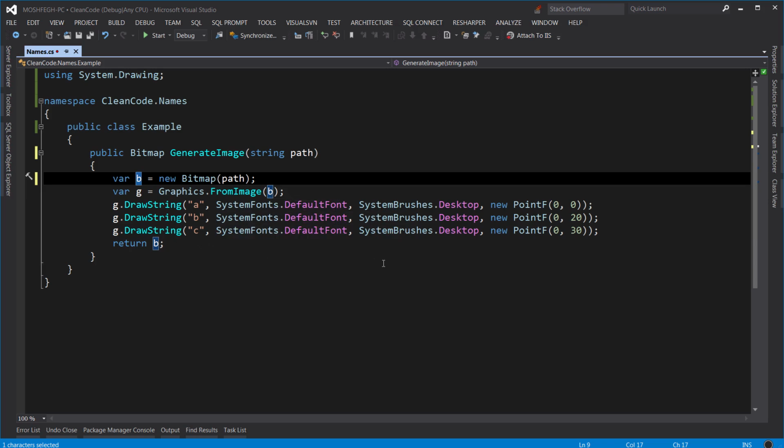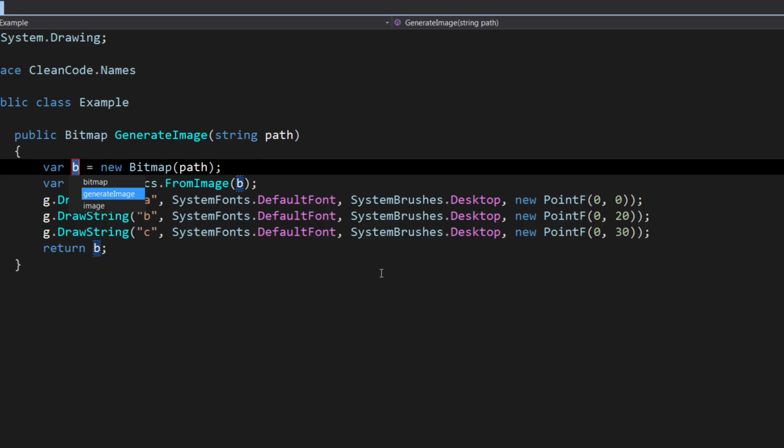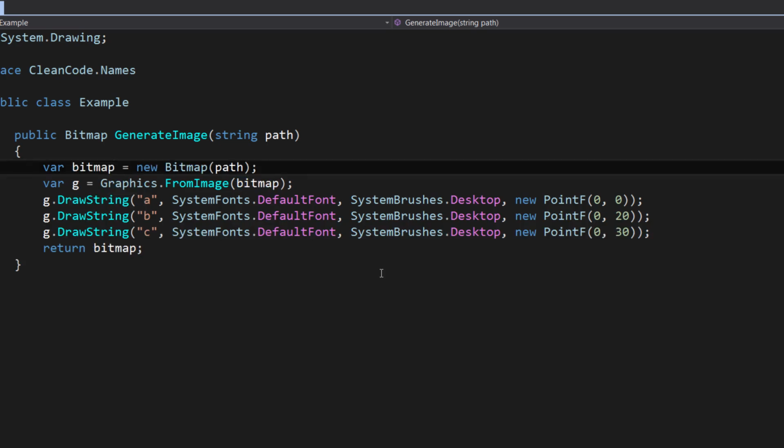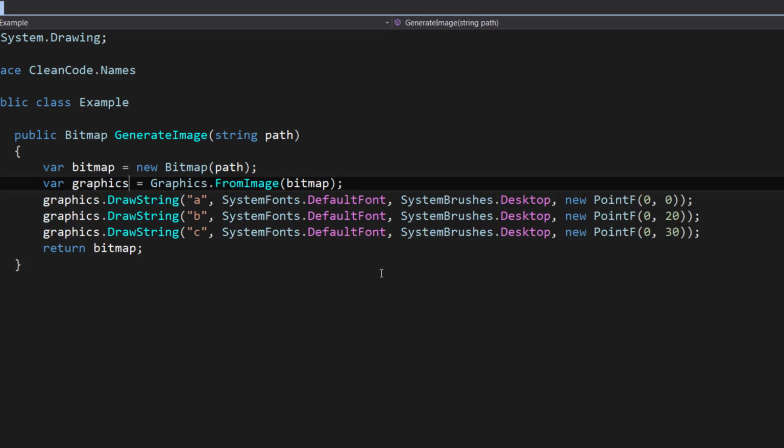Let's rename it, F2, and see, sometimes ReSharper suggests good names for you. In this case, it recognizes that it's a bitmap, so it's giving you 3 suggestions: bitmap, generate image, and image. I prefer the first one, so we just select this, and see, all the references are automatically updated. And last for G, F2, gonna use graphics, done.